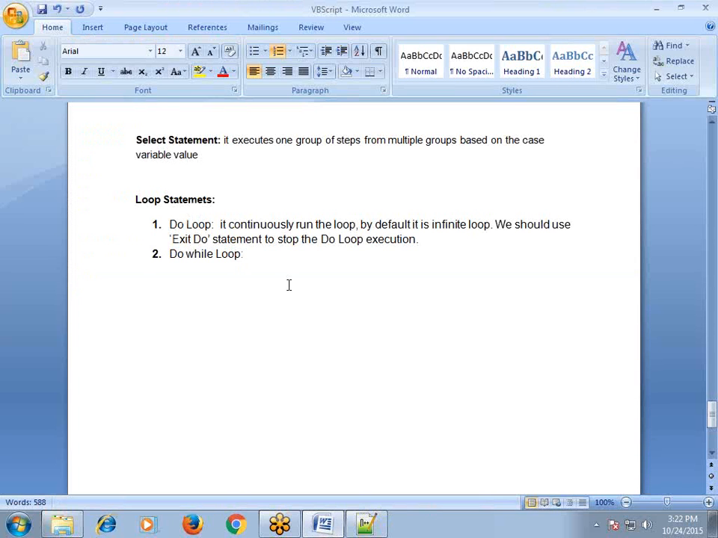Do while loop executes the loop as long as the while condition is true. If the while condition is false, it will stop the execution. It stops loop execution if the while condition is false. So like this it will work.